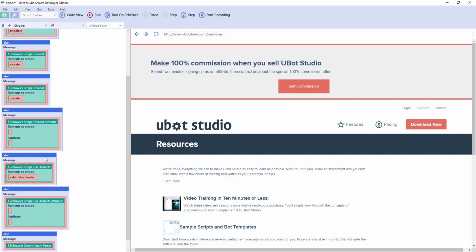So scrape element and scrape list elements extract text content. If you need other attributes, you have to use one of the scrape element attribute or scrape list elements attribute functions, and you specify the attribute you want to extract, right?